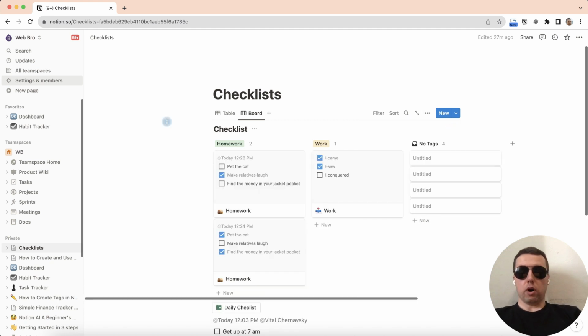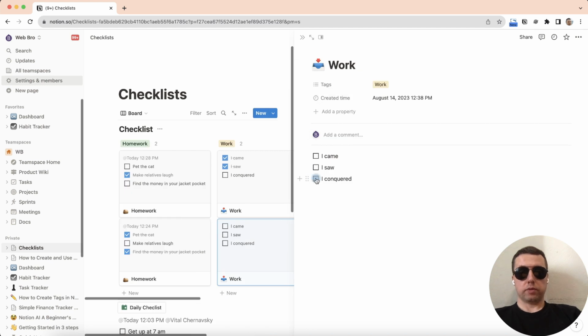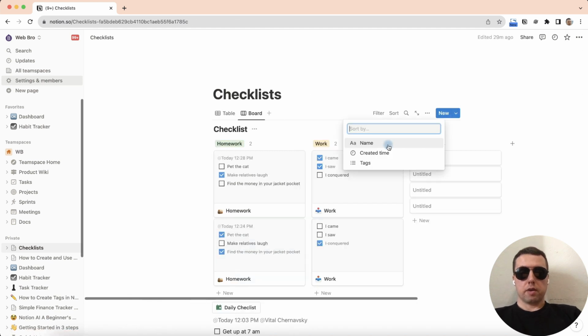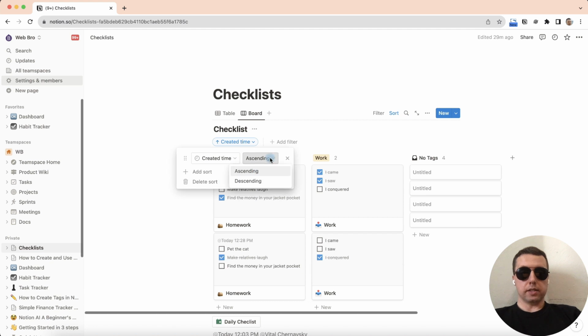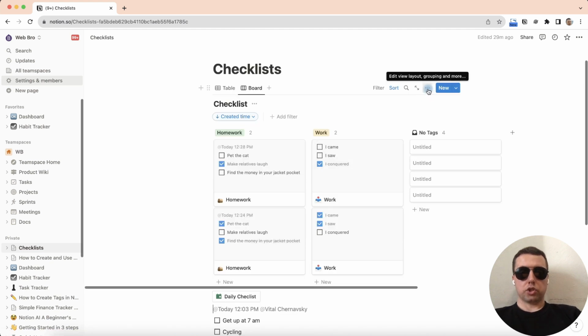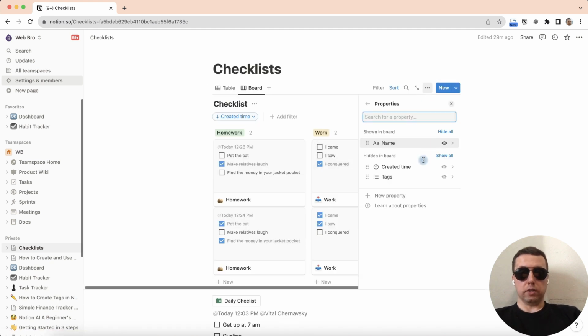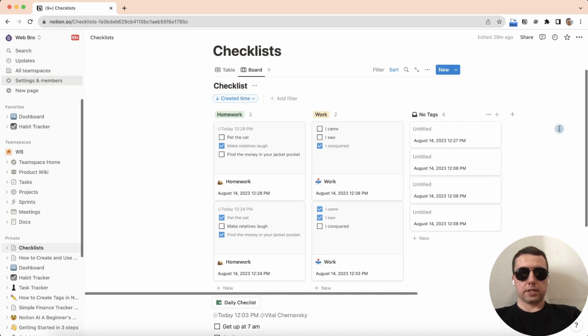It's good. On the board view, new pages are created in the same way. Click on new arrow and select the template. We have new page and let's sort it by created time by descending and let's show the time property. Show the created time. It's perfect.